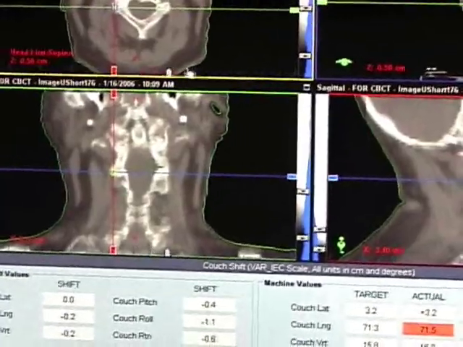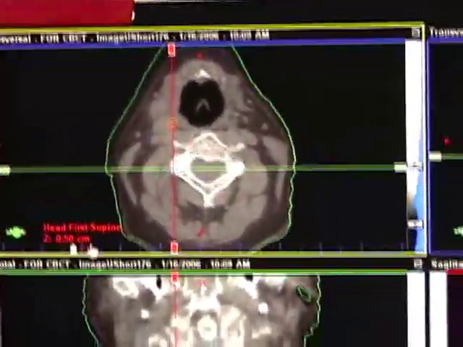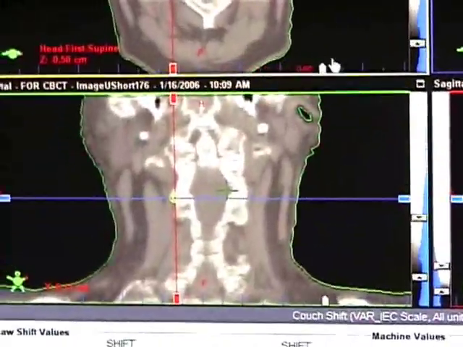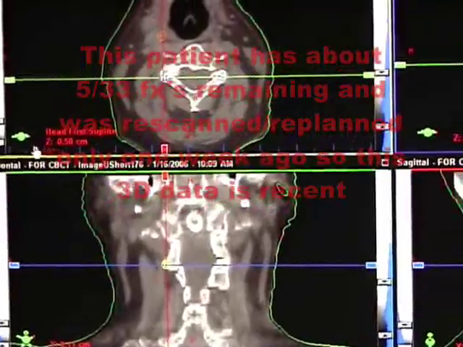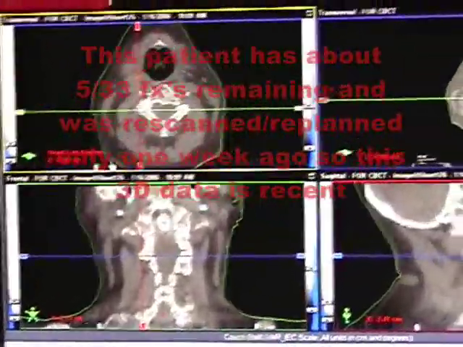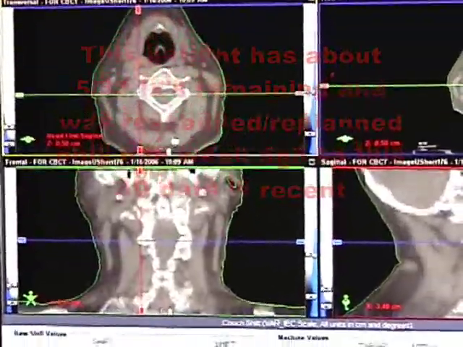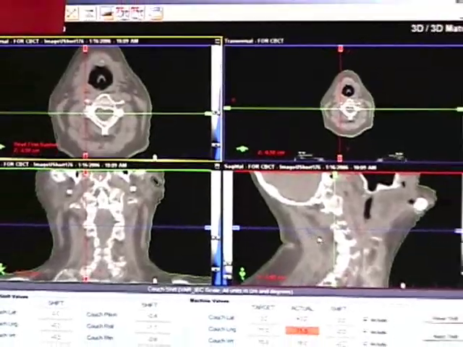Okay, but anyway. Looks like a very good match. Even the skin is matched. One reason his skin is matched, even though it's a head and neck patient, is because he was CT'd. We re-CT and replan all of our head and neck patients. He was re-CT'd only about a week ago. So this is a very recent data set, so it should match his current anatomy. In fact, his bony anatomy is almost a perfect match.